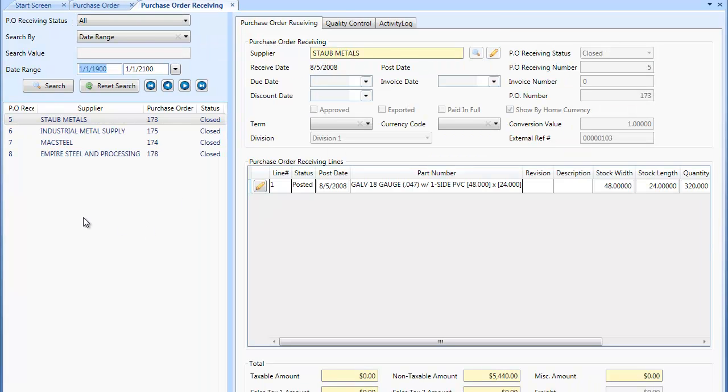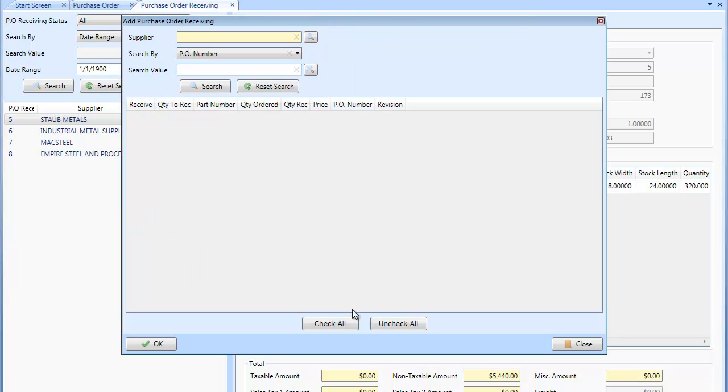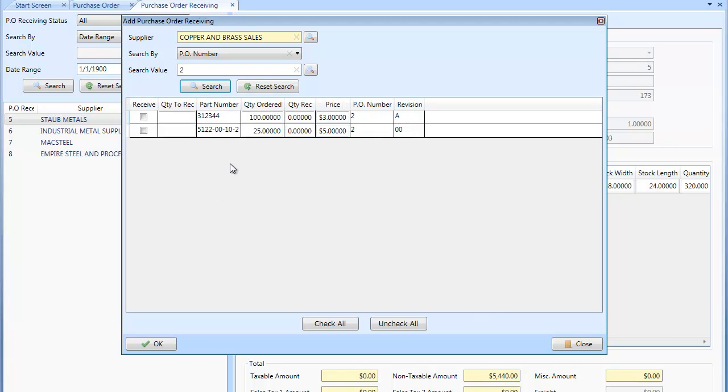On the purchase order receiving screen, I'm going to click the New button to create a new receiver as these items have come in. I'm going to just type the PO number 2, hit search, and the screen will display the different items on the purchase order which I'm able to receive in. In this example, I'm going to receive in both items.